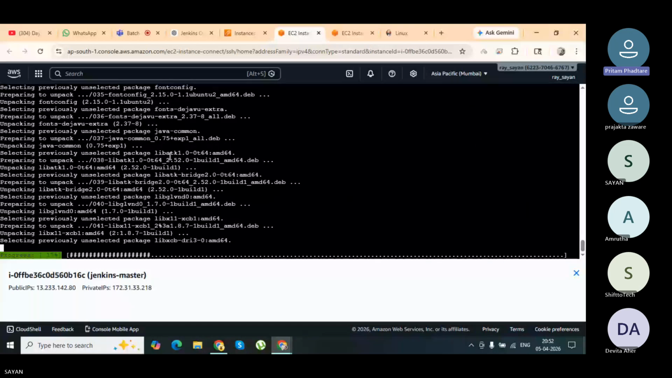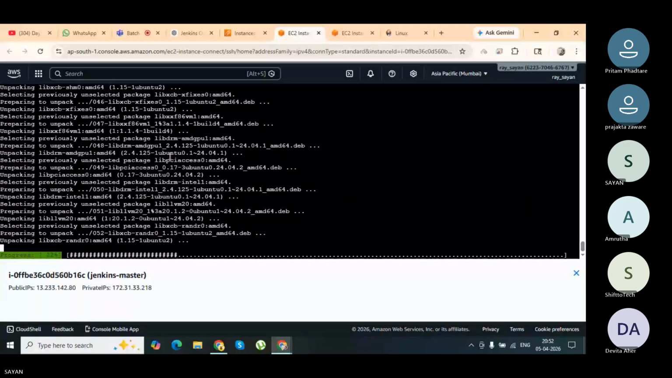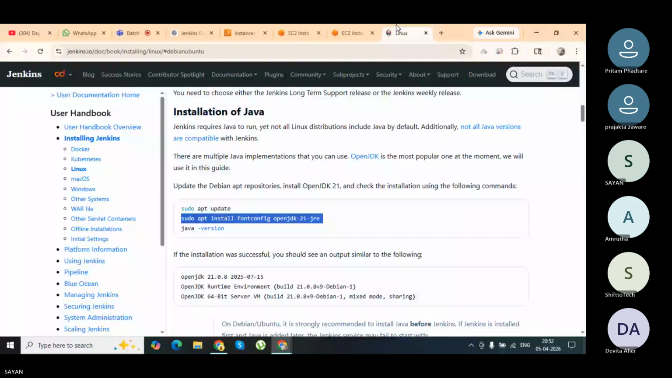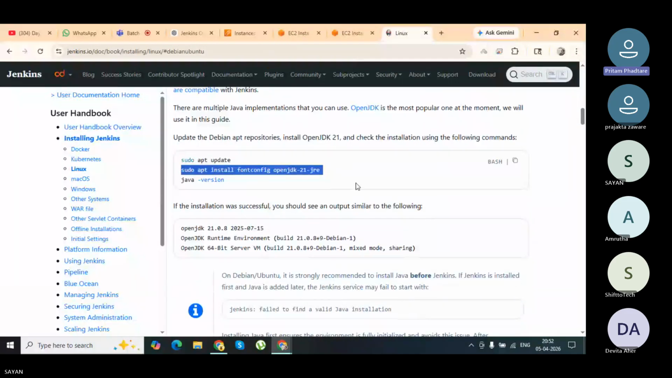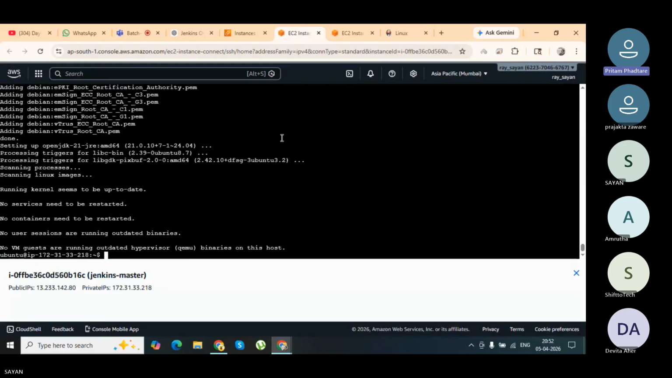Now go to your documentation again. So this command will install the JDK, which generally stands for Java Development Kit, in your machine. And you can copy the third command, java -version, which generally prints the Java version which you are having in your machine.